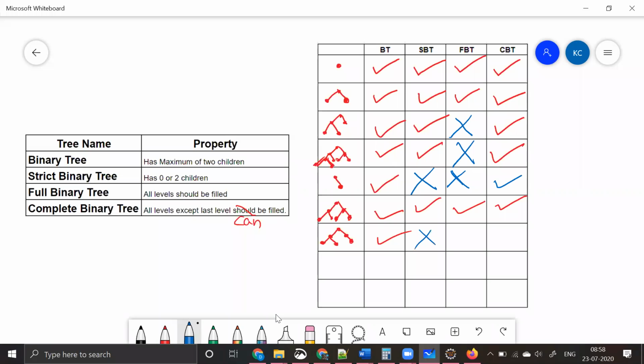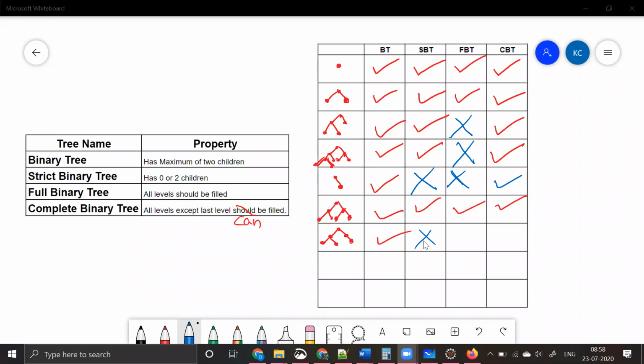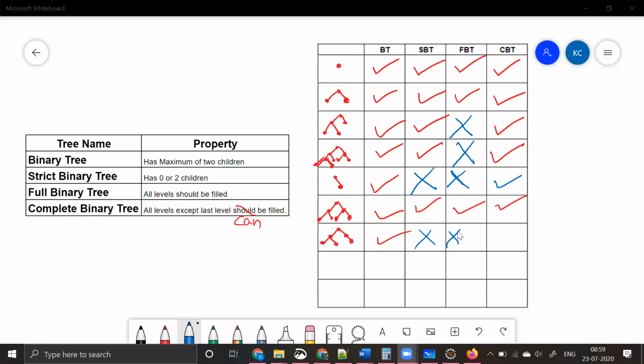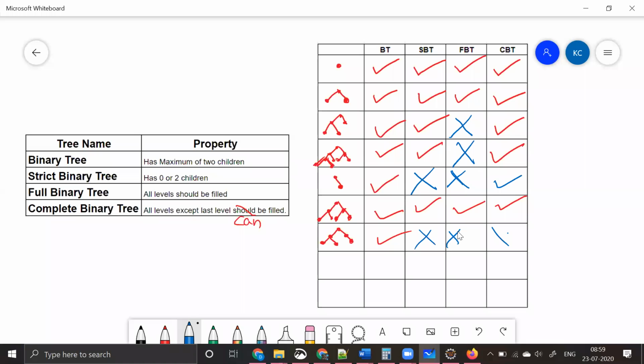Okay, now is it a full binary tree? No, obviously it's not, right? Now, is this a complete binary tree? All levels except the last level can be filled. So is it a complete binary tree? Okay, it's correct. Oh, sorry, I can say it to be like this.